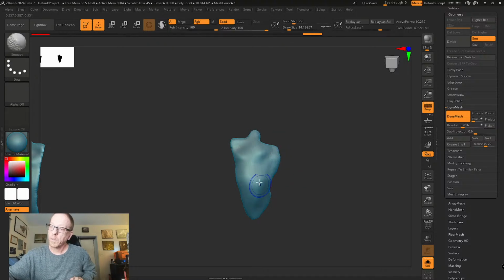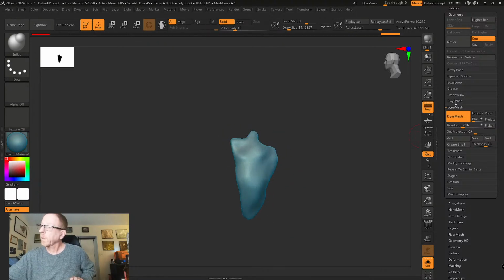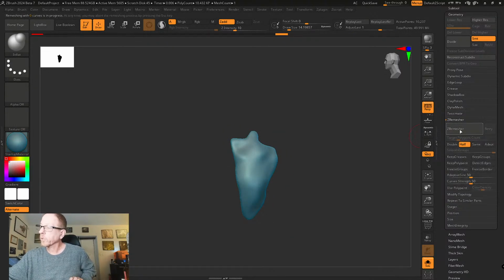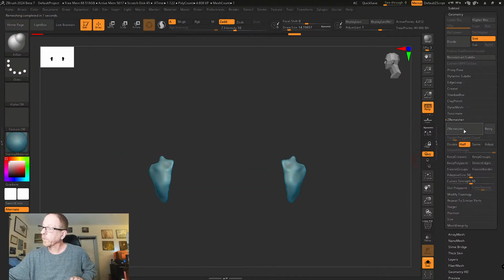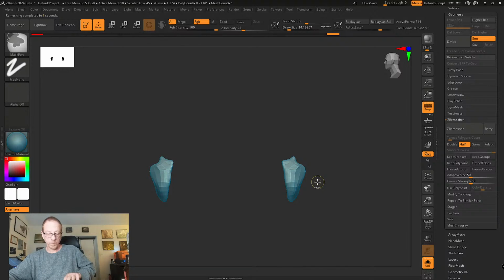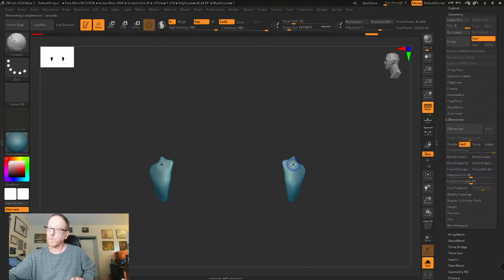Another Dynamesh, and then a quick ZBrush. Make sure that we have, yes, we have that. Okay, get this kind of low. To get it below 1,000 is probably good for this part. Let's subdivide it up.